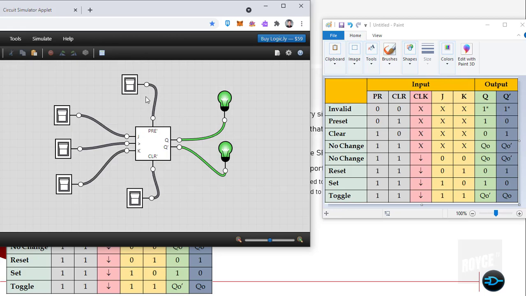Now, what if preset is 0 and then clear is 1? Then, walang clock, walang J, walang K. Output natin ay 1, 0. Ito, 1, 0. What if 1, 0 naman? May preset tayo, pero 0 yung clear natin. The rest, wala yung clock, walang J, walang K. So, 0, 1. Ito siya.